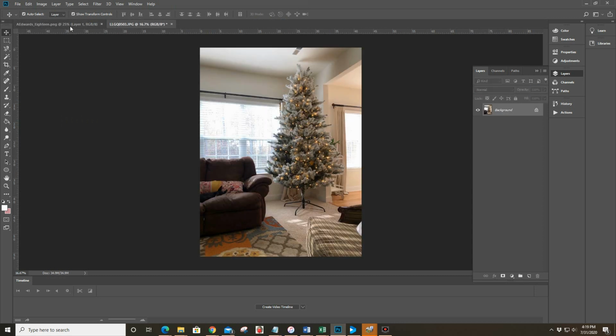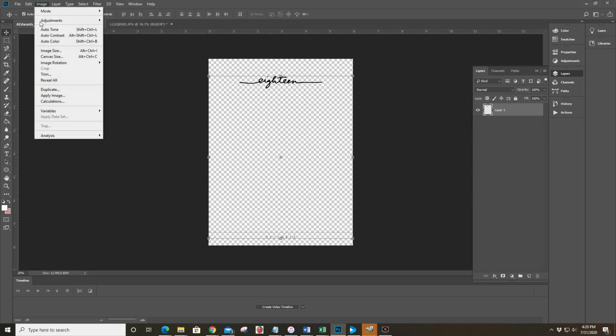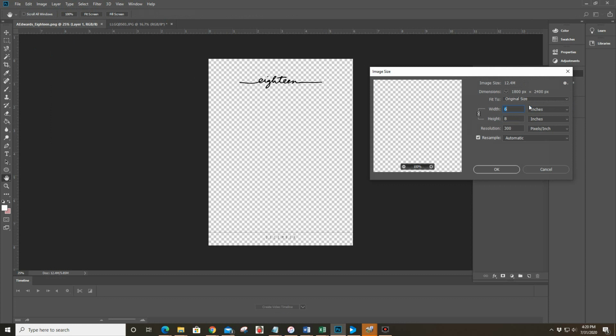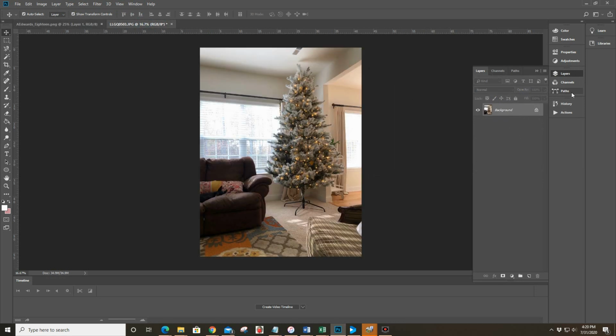And first off, what you want to do is look at how this template is sized. So I'm just going to go to image size, and it's going to tell me right here, it's 1800 pixels by 2400 pixels, and the resolution is 300 pixels per inch. So 6x8 at 300 pixels per inch. And you're going to want to crop your photo to that size. So let me just do that real quick.